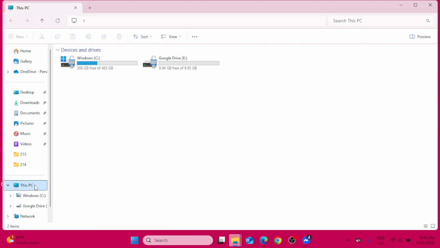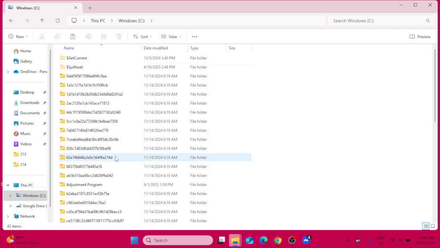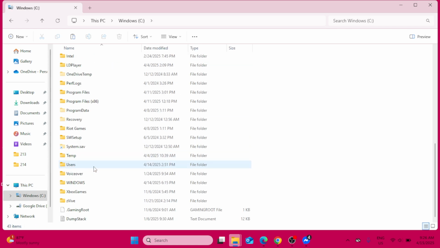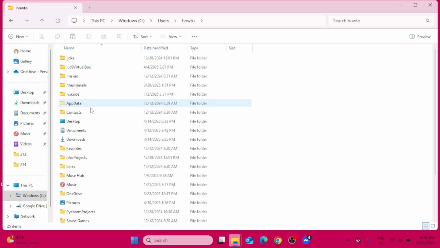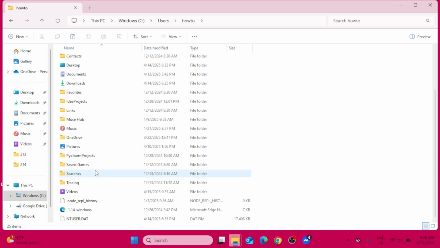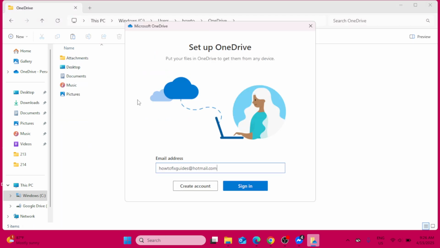Now here you have to click on This PC, click on your Windows C drive, and then scroll down and you will find the Users folder, double click. Here you will find your username, double click. Scroll down and you will find OneDrive. So this is the path.